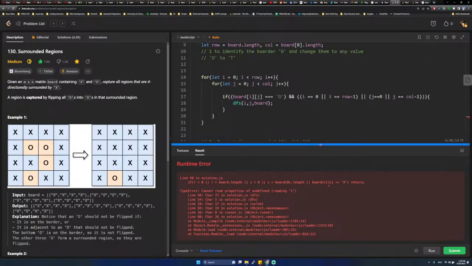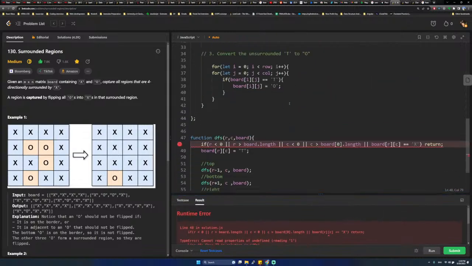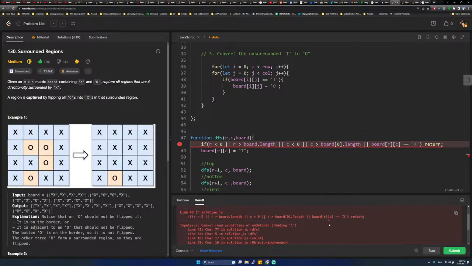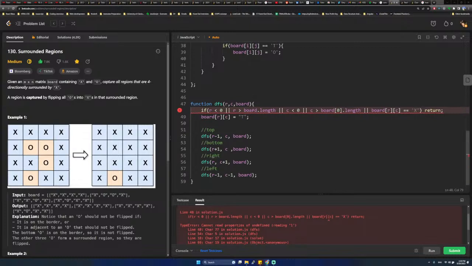Okay, R is less than 0, or it's board, or if it is board of RC, but RC looks like it's undefined, then in that case, I guess what we have to do is, board R and C is undefined.